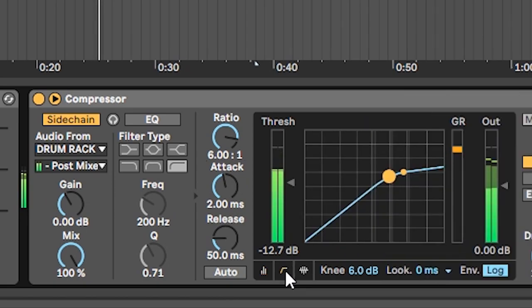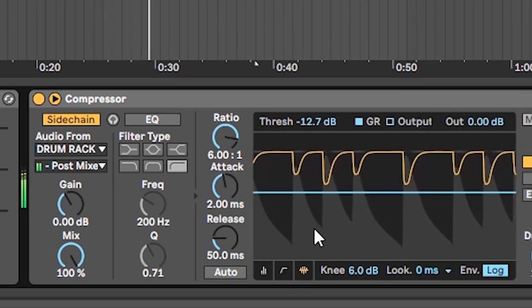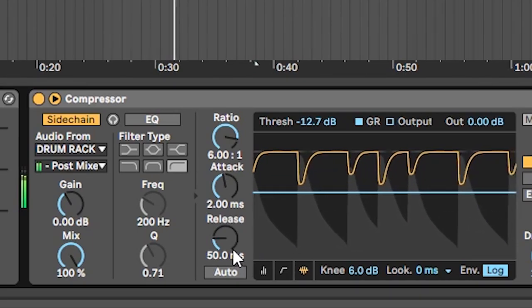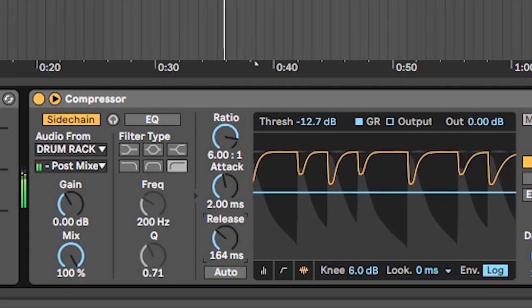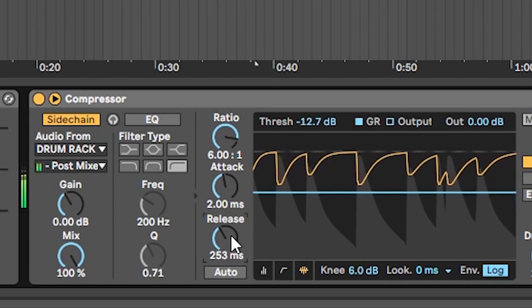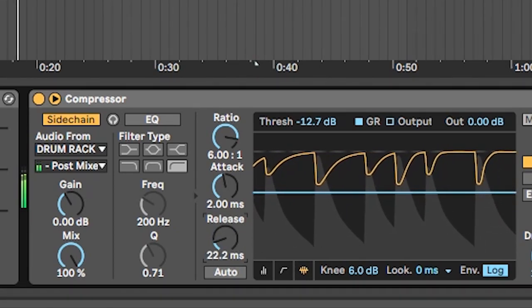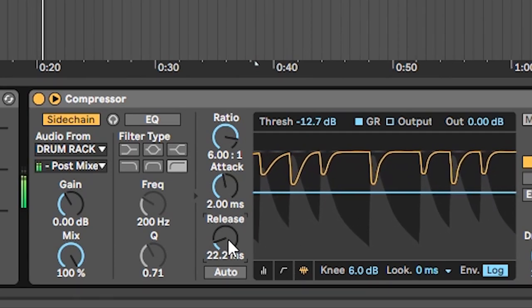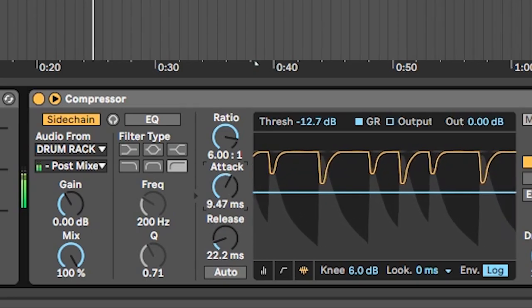Check out these different views. This is my favorite view. If you like a pumping effect, turn up the release. If you want it quicker, turn the release way down. You can try pushing the attack a little higher to let more of the transients through.